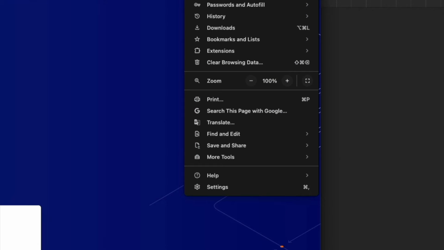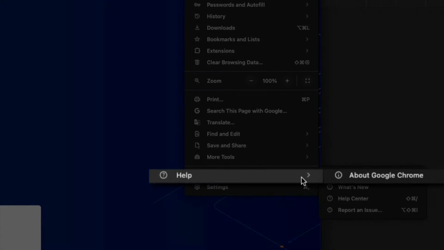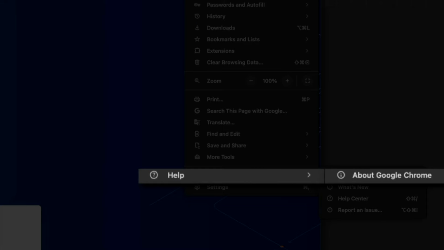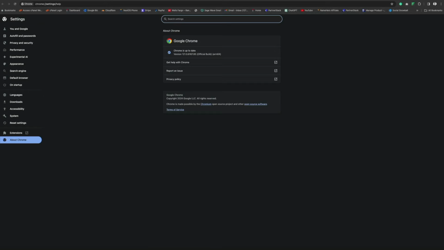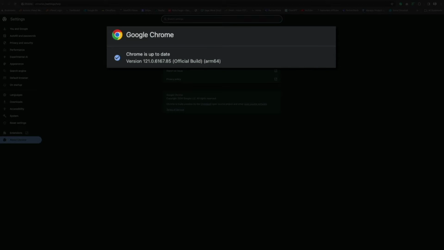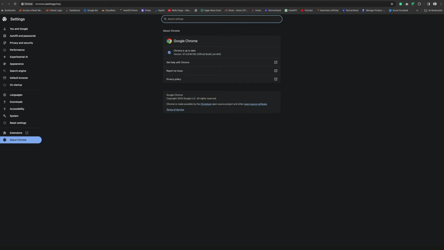Then from the drop-down menu, hover your mouse over Help and click About Google Chrome. From here, you'll be able to see if your version of Chrome is up to date. Mine is, but if yours isn't, you'd be able to update and relaunch the browser right here. Additionally, Chrome automatically checks for updates and will ask you to update when they're available. As of January 2024, Chrome users will be notified of a new browser update in the right corner of the browser. It'll look something like this. Then you'd simply click on it to update and relaunch the browser.